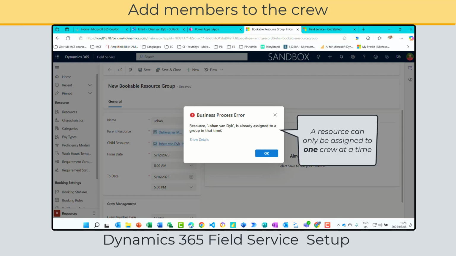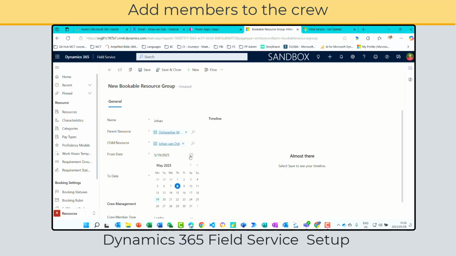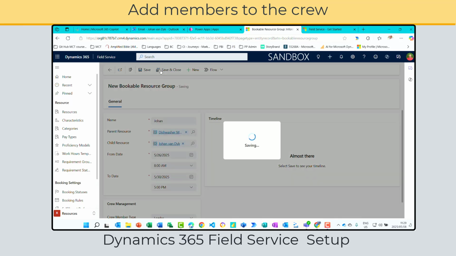Now, I do get a message here that Johan van Dijk is already assigned to a group. So crew membership is exclusive. So I can only belong to one crew for a specific duration at a time. So in this case, I'm going to update my date. So I'm going to select here to make sure the 26th to the 30th. And click on Save and Close.